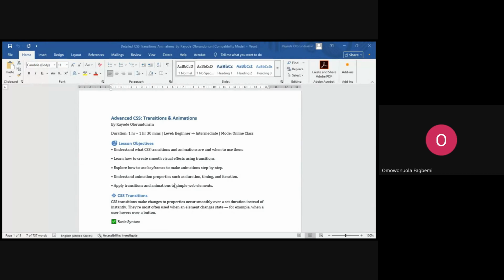So I assume as you are in this class, I assume you are also with your PC or your phones, each one you are using to code. So am I right? Are you with your PC? Okay. So let's dive in. Can you all see the screen now?